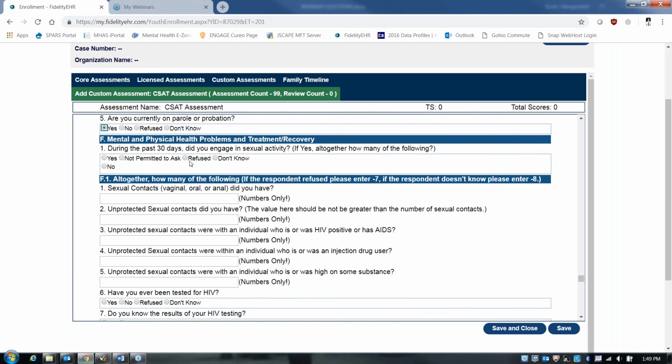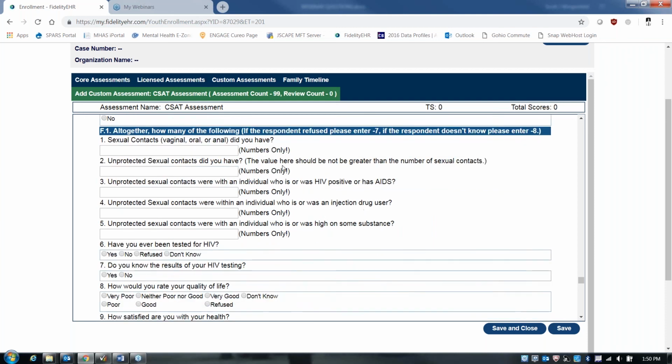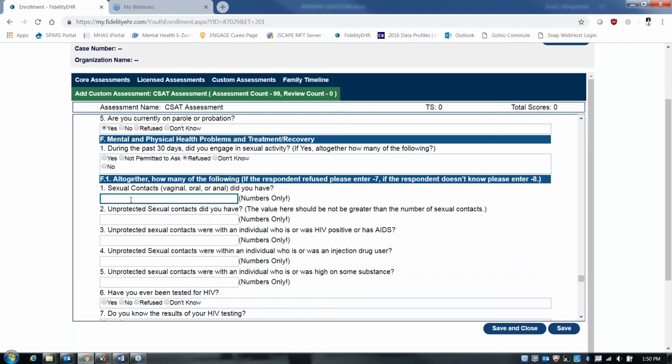Did you engage in sexual activity? I'm guessing you'll probably get a lot of refusals here. So if that's what they say, go ahead and click that. And then it asks for a specific number of contacts.